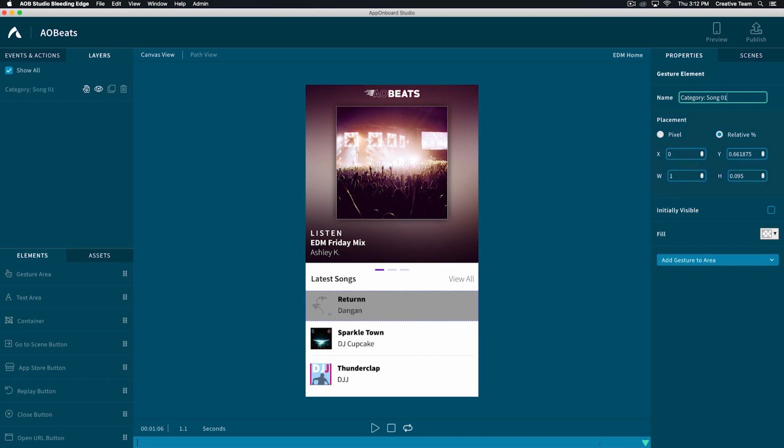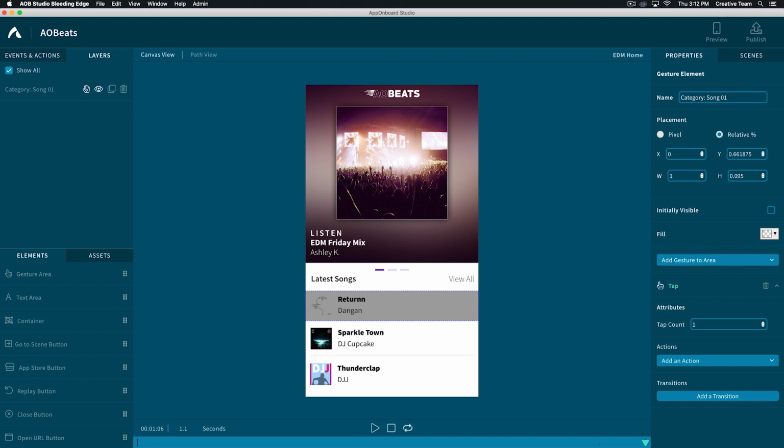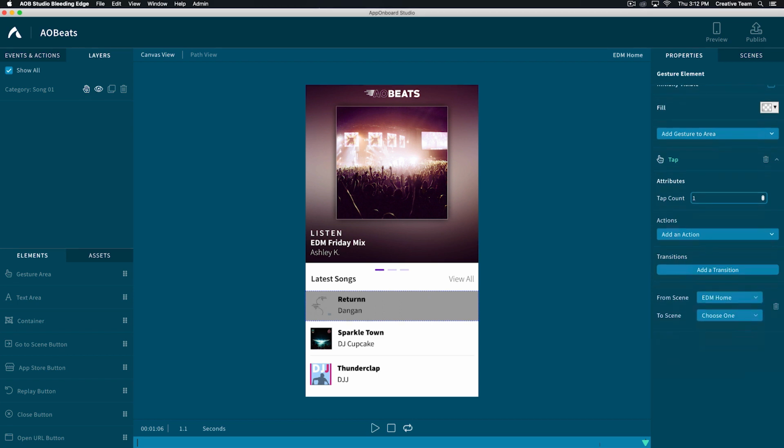Let's set up the properties of this gesture by clicking the Add Gesture to Area dropdown, select Tap, and next, let's add a transition that will happen as a result of this gesture. Click Add a Transition, then click the To Scene dropdown, and you can either select a scene that's already been created, or in this case, let's type in New Scene.